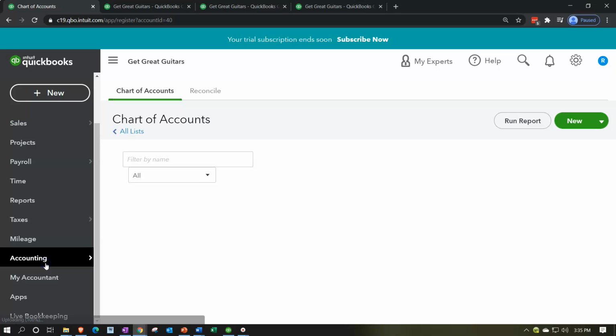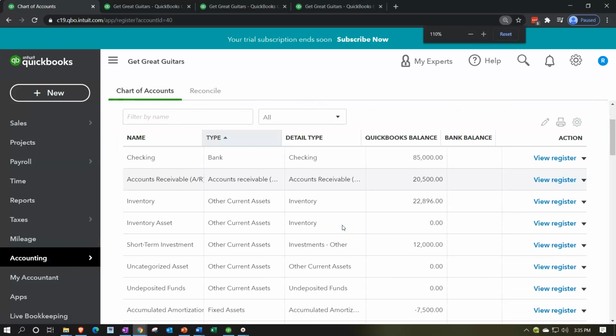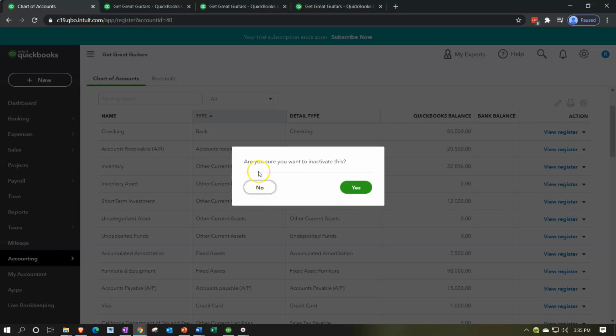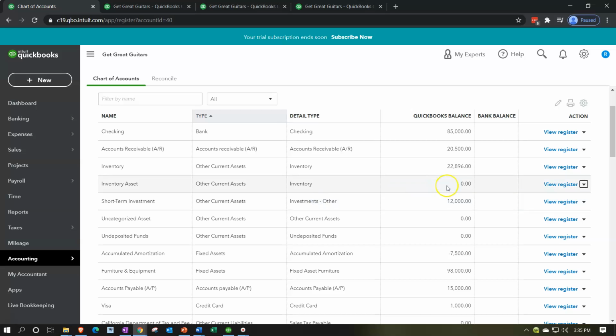Well, let's go back to the chart of accounts here. And then what I'd like to do is delete this inventory account, but it won't let me. If I hit the drop down and say I want to make it inactive, it's saying, are you sure? I'm going to say yes. It says you can't delete it because it's in use by a product or service. There's a product or service pointing to that account, and I don't want it to.